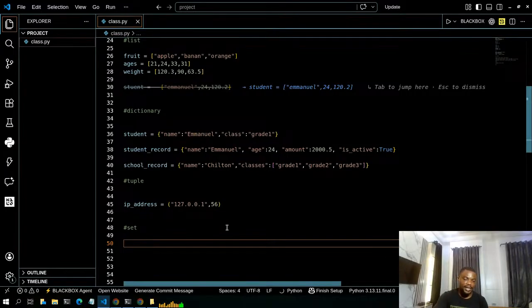So for sets, let's assume we are considering the Premier League or Champions League. In the Champions League, you would only have one team in the league. You can't have two of the same team. For example, Arsenal cannot appear twice in a season of the Champions League, so you will only see them once.